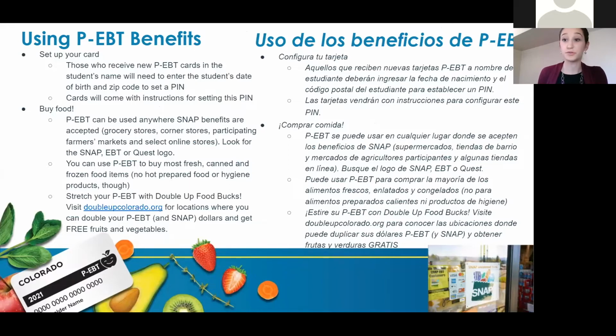So how do you use these benefits? First, we ask that you set up your card. Those who receive new P-EBT cards in the student's name will need to enter the student's date of birth and zip code in order to set up a PIN. Cards will come with instructions for setting up this PIN. After that, you can buy food.